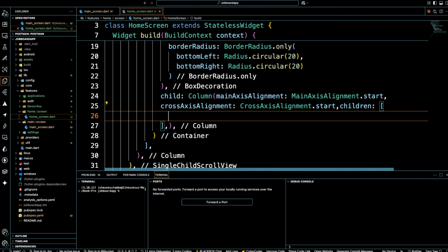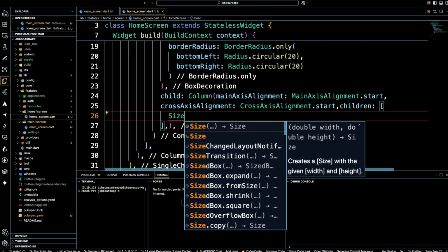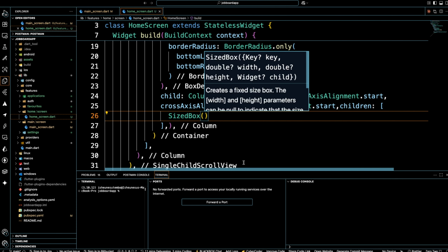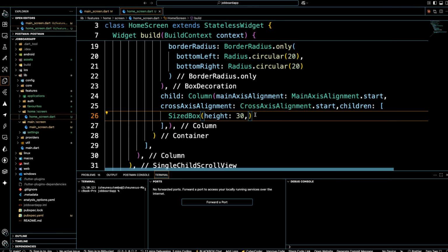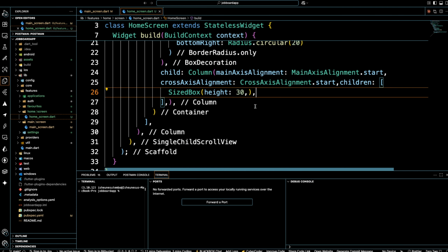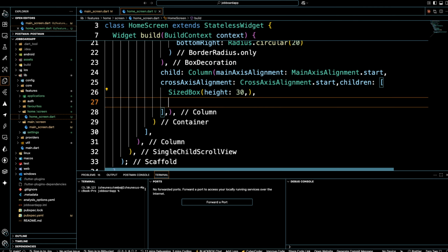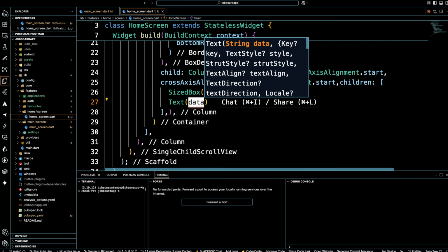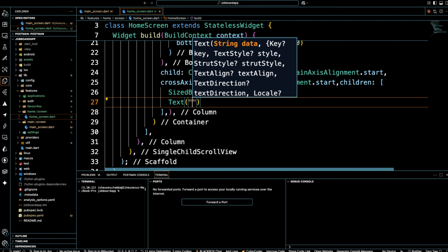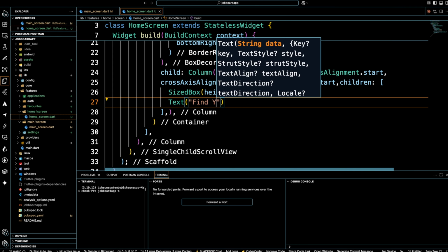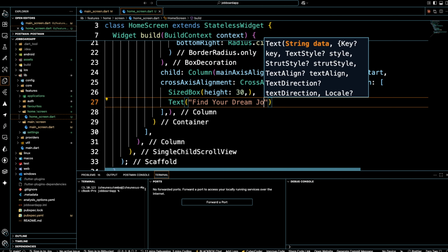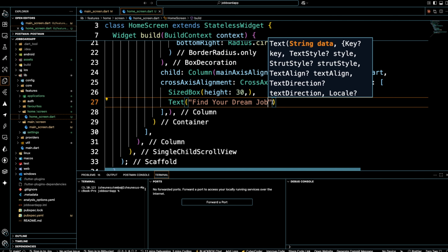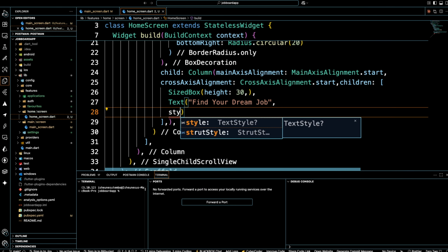Now that we are done, we need a space from the top, so we are going to use a sized box, and then we are going to give it a height of 30, right? We are going to give it a height of 30. And then after this, what we need is a text. And then the text is going to be find your dream job, right? And then we should make sure that we style this text.